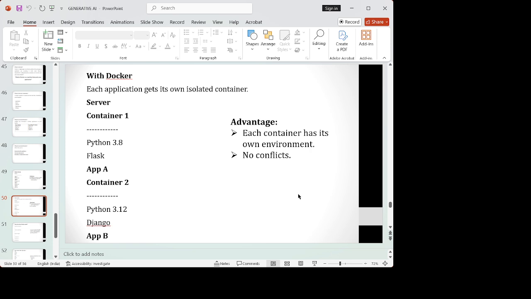With Docker, how do we avoid the errors and conflicts? Each application gets its own isolated container. It may store all applications in container-based form. The first container may contain Python 3.8 and Flask, which is application A. Container 2 has Python 3.12 and the Django framework. It is application B. Each container has its own environment and there are no conflicts between applications.